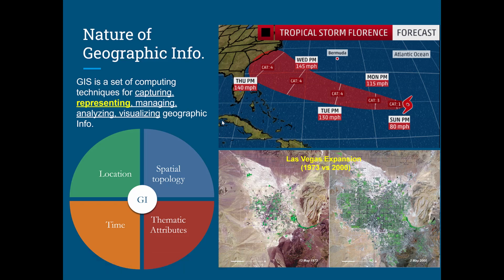Okay, so this is our part number 2 for lecture 4. In this video, we are going to learn the vector data model. Before we get started, I want to remind you what GIS is and the nature of geographic information.